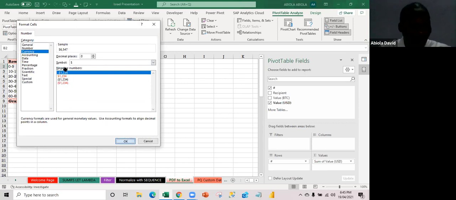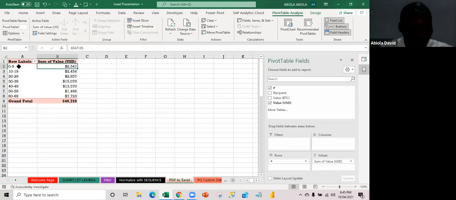So this is the value of all the BTC, Bitcoin, from 0 to 9 others, from 10 to 19, and so on and so forth. So this is cool. So we have been able to import our data from PDF to Excel. Now let's move to the next one.